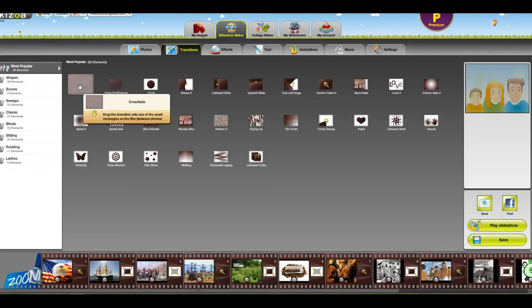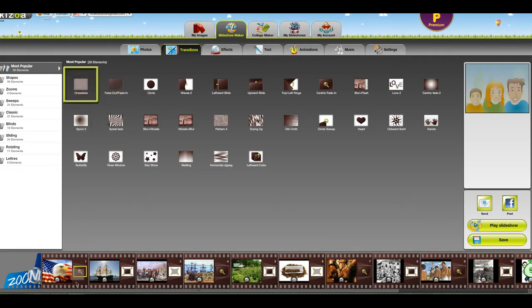Drag the transition into one of the small rectangles on the film between the photos. This is the rectangle that is between the film, so I'm going to choose this transition, a crossfade. I'm going to choose the next transition and place it inside of the box of the next one. And I will choose the circle for the next one. Of course, how you choose to put in your transitions, that will be completely up to you, and you are not required to put transitions in. So I'm going through each picture and adding different transitions to my slideshow.